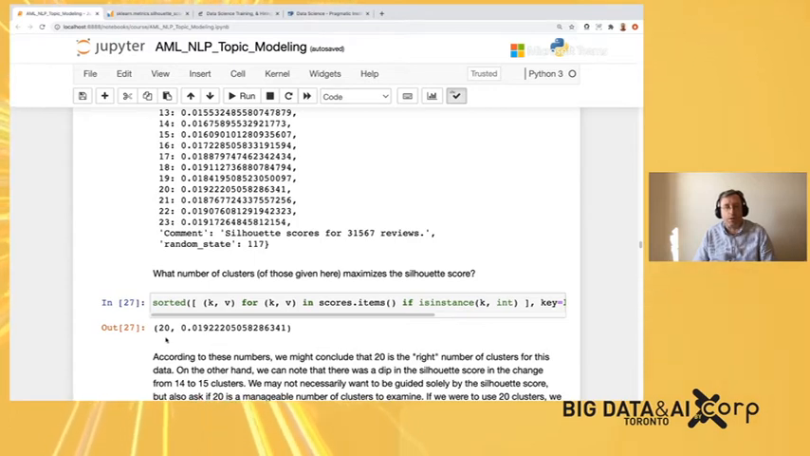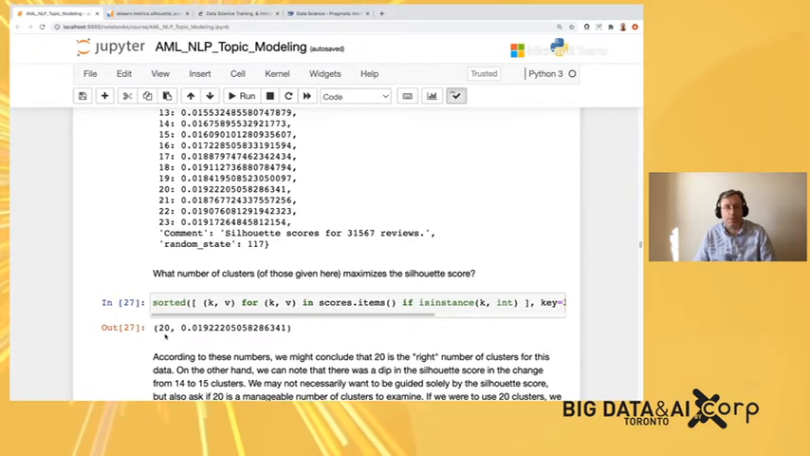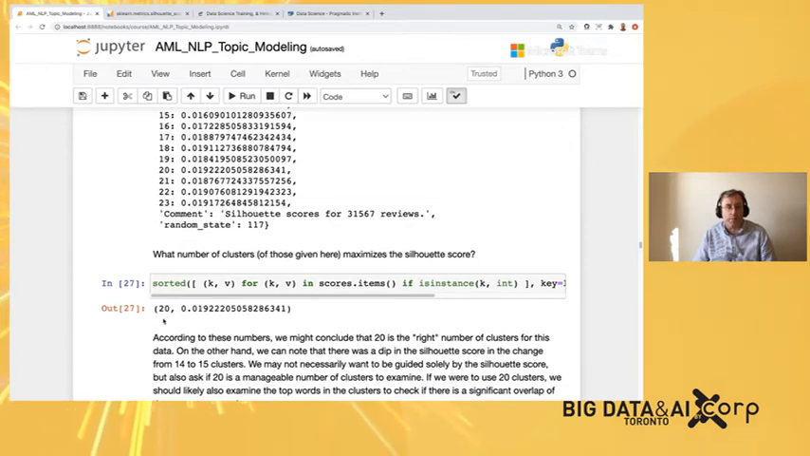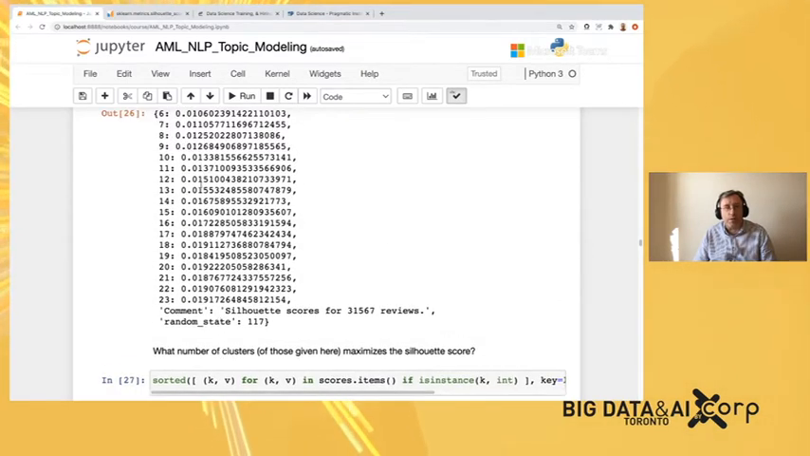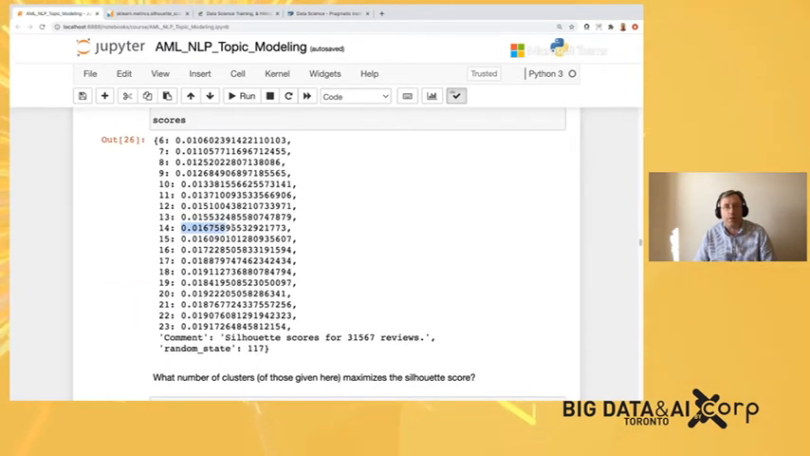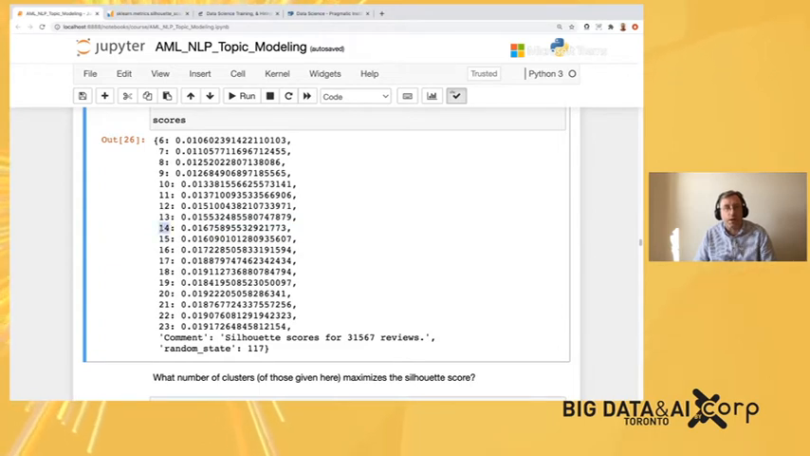Well, the maximum silhouette score occurs when I choose 20 for my number of clusters. Now, we might argue that 20 is a bit more difficult to work with. Do I really want to deal with 20 different topics in my collection for this data? If you look closely, there's actually a dip in the silhouette score when we went from 14 to 15 clusters. It actually decreased a little bit. So maybe this is saying that 14 might be a more reasonable value, even though for 20 I have a larger silhouette coefficient.